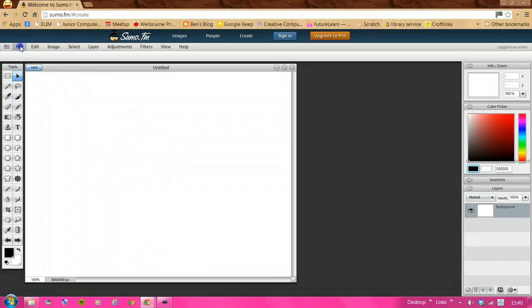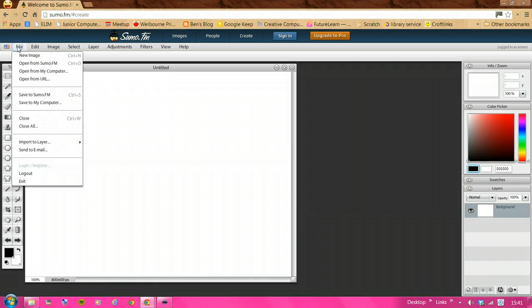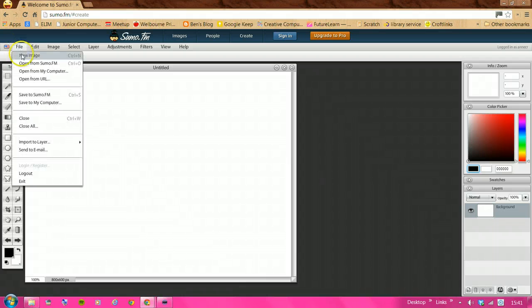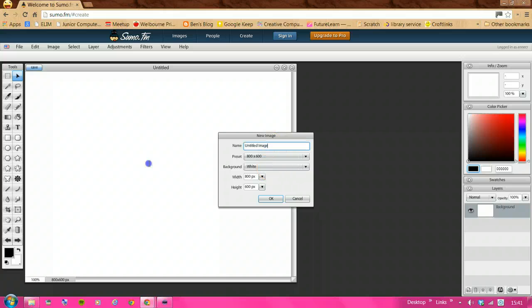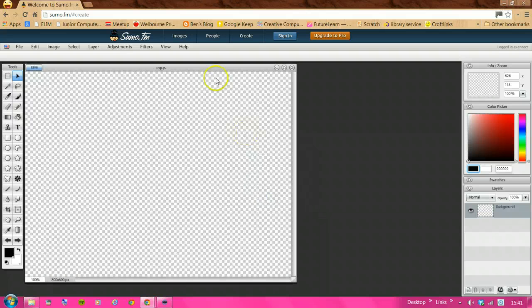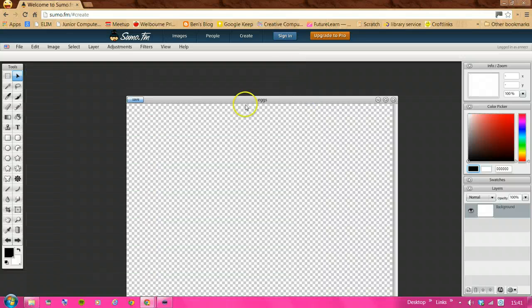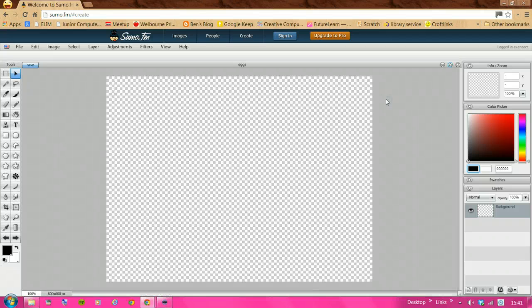So if I go to File and click on New Image, and we'll call it Eggs. We'll leave this size because we can crop the image at the end, but the background must be transparent. Okay, and you can see the difference between the two images. So I don't need that one, I can close that one, and I'll maximize this one to fill the screen. Okay, and we're ready to start.